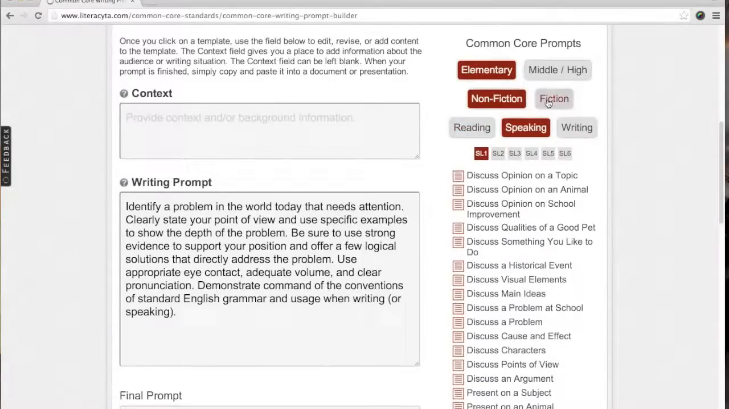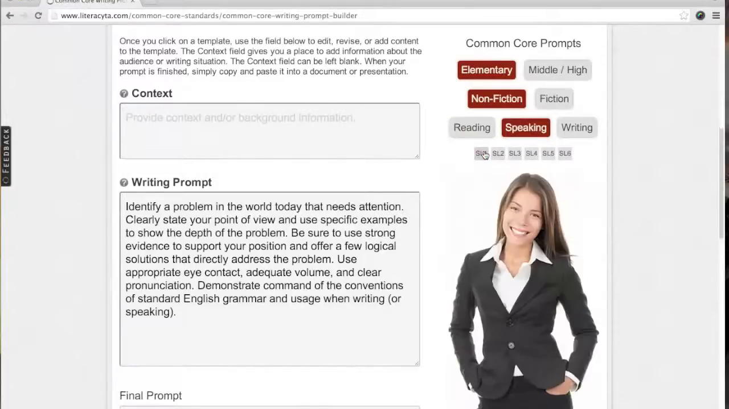As you move around, do you notice that speaking is clicked SL1? If I go over to reading, there's nothing clicked, but yet there's still templates. Do you see that? So I have to go into speaking and clear out speaking. Do you see? So we could get a little confused there. If I have a bunch of standards clicked in a bunch of different areas, they're not going to go away until I unclick them.